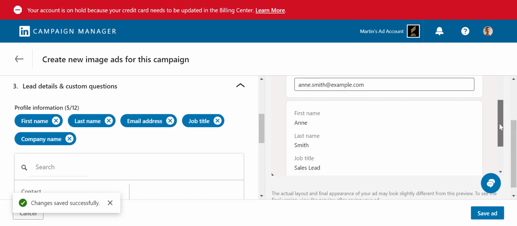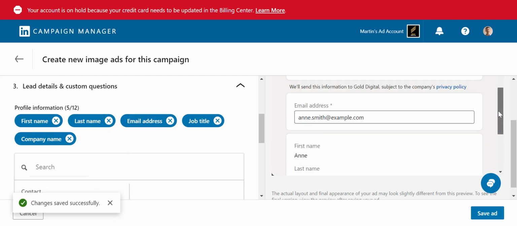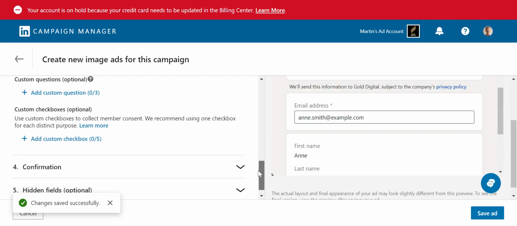Now, obviously, you don't want to add too many things because if you add too many things, then they're going to spend 5 minutes trying to fill out this form, and it's going to mean you're going to have a lot less conversions. So just try to keep it to maybe five to six different fields which they can fill in, and then you can set this up on LinkedIn.